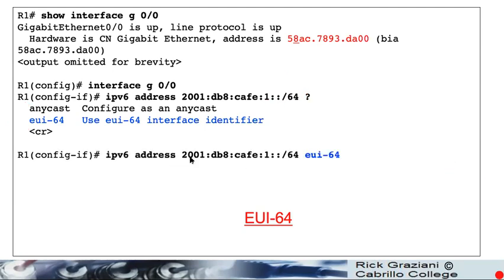So ipv6 address, I'm just giving the network address, all zeros in the host portion, and I'm saying EUI-64. Notice that our prefix length is a /64. That leaves 64 bits for the interface, which is the most common. That's always what we want to use for our addressing, unless we have a specific need to use something other than a /64. But we will get there.